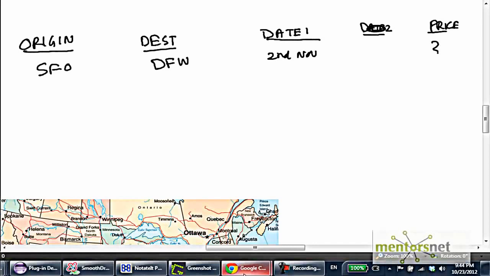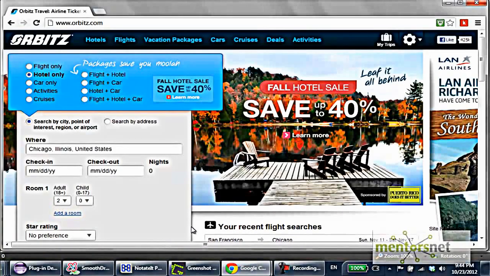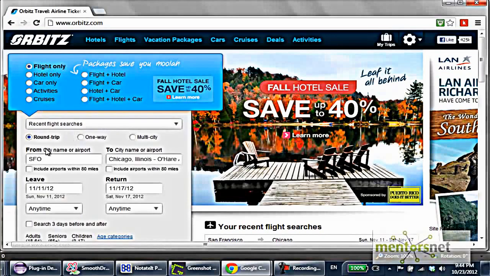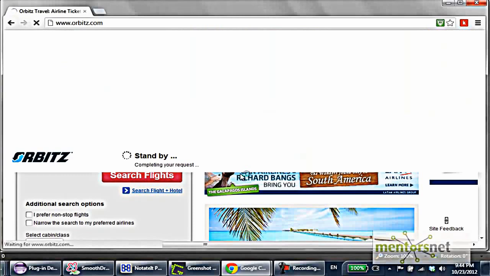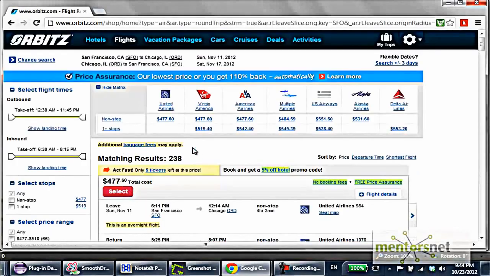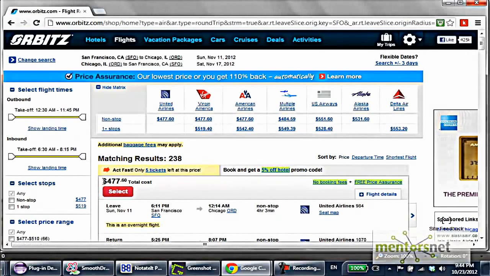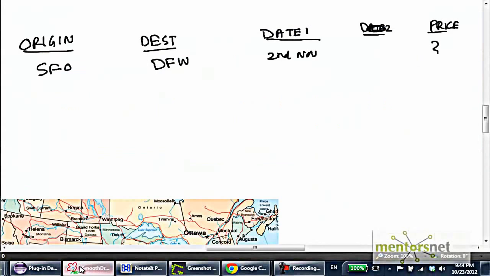Essentially you go to a website called orbis.com, and then you put your data here. Let's say choose flights only, and then you put San Francisco to Chicago and search flights. After some time it's going to give you the details of the flight and also the cost of the flight. So it looks like the cheapest flight to Chicago is 477.60. I'm going to put that number here. So this cost is 477.